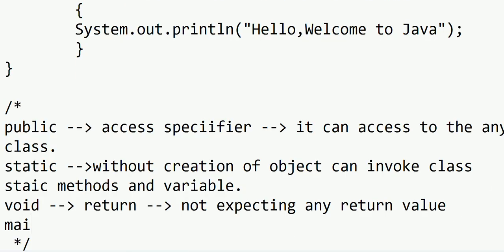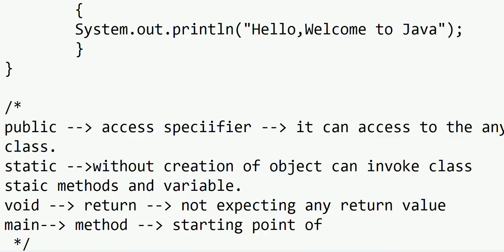Main is basically a method, and it is the starting point of program execution.